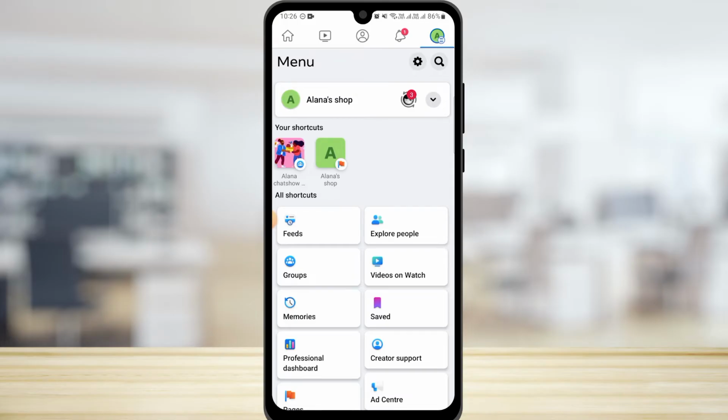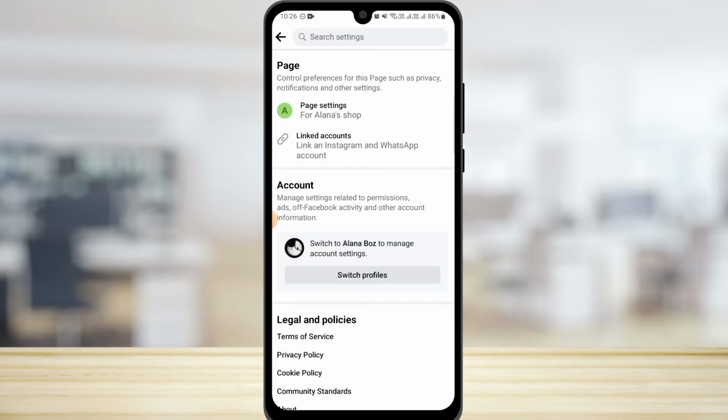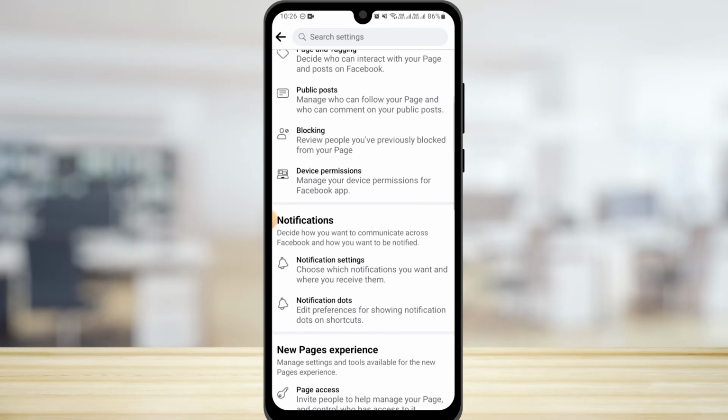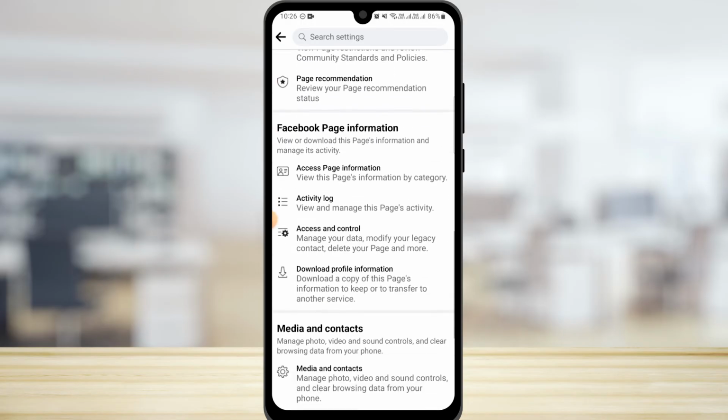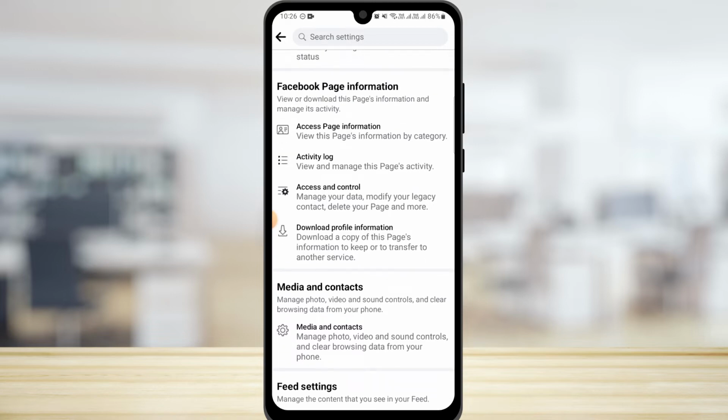Now you want to tap on the settings option, which is the gear icon. Now in settings, you want to tap on page settings. Over here, if you scroll down a bit, you're going to find the option that says access and control. It is under Facebook page information. Tap on that option.